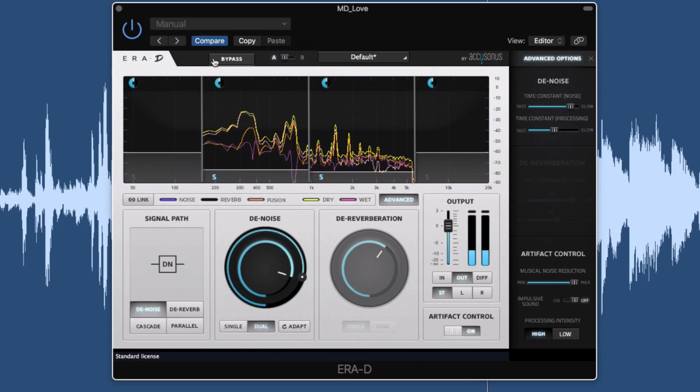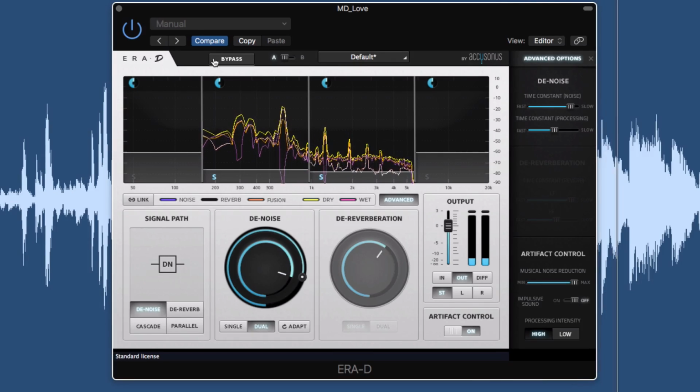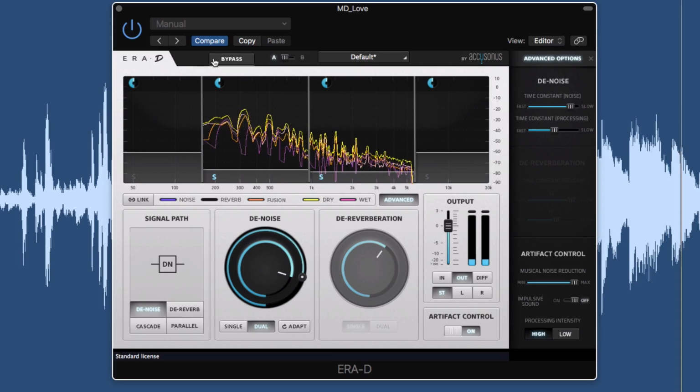We've very effectively reduced the noise on the recording without affecting the original vocal recording, producing a very nice and natural sounding result.